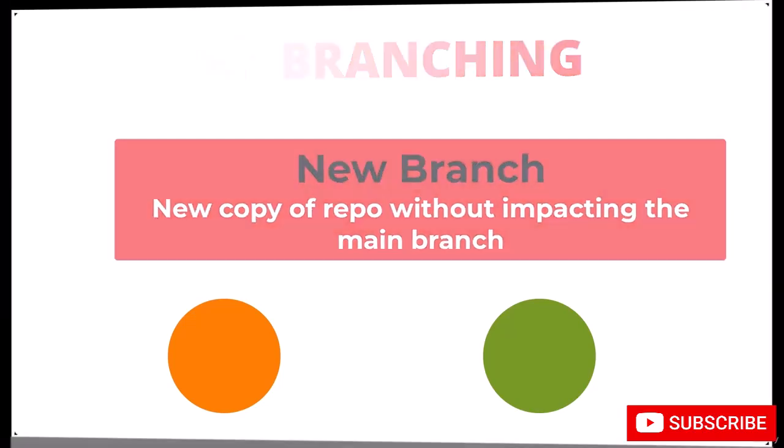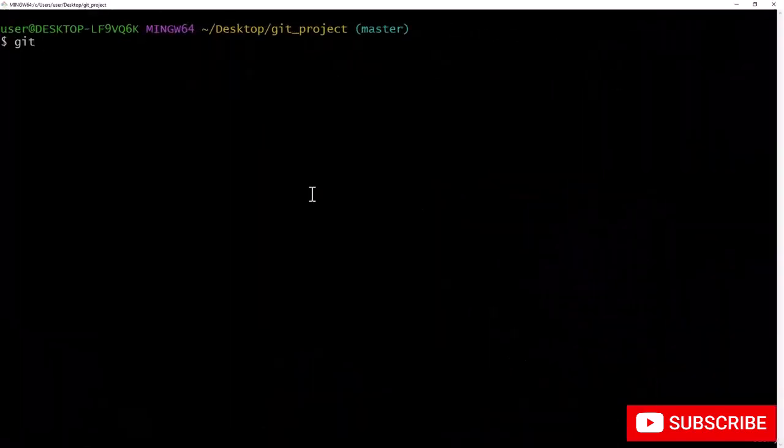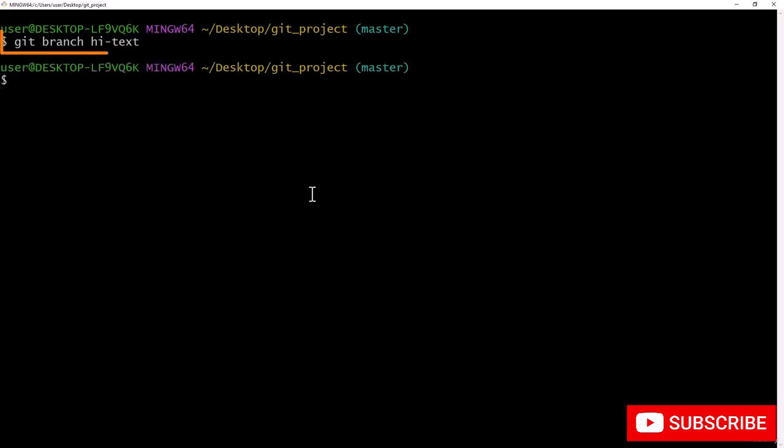Let's clarify everything. The current working directory is the Git project, and we want to create a new branch here in the current working directory without impacting the main version, without impacting the master branch. To do that, use the branch command. Use the git branch command followed by the name of this branch, exactly as in this example here. Git branch followed by high text.